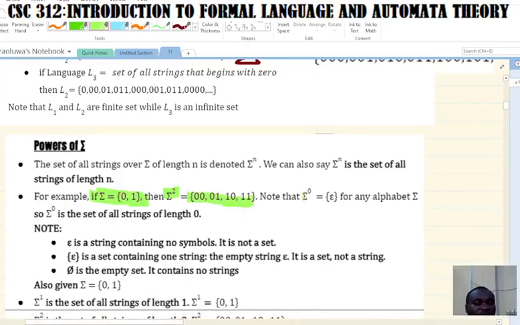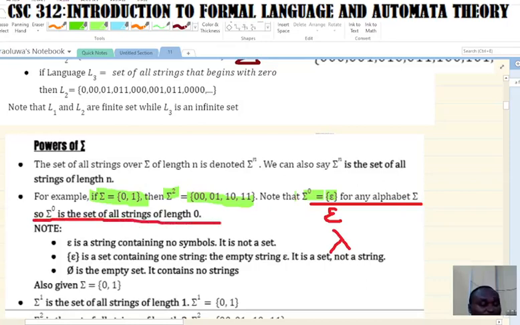So remember, we have talked of empty sets. E raised to power 0 is the empty set. It contains no length. See, this one, E raised to power 0, is the empty set, and don't forget it can be represented by this or this. It's the empty set for any alphabet. So this one is the set of all strings of length 0.